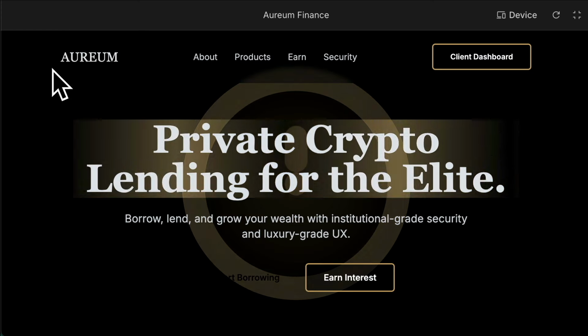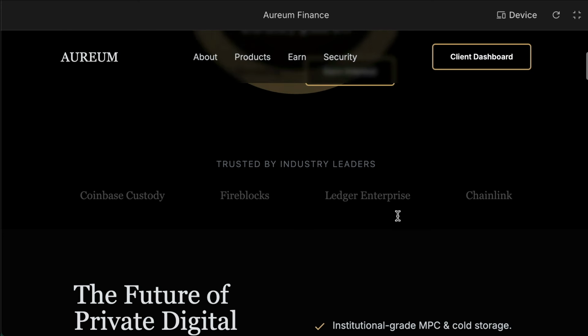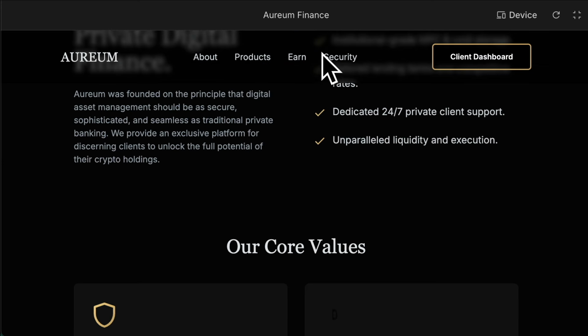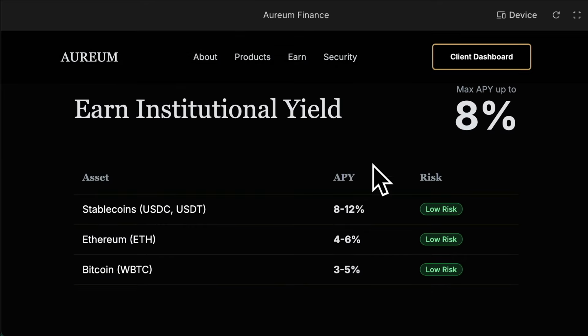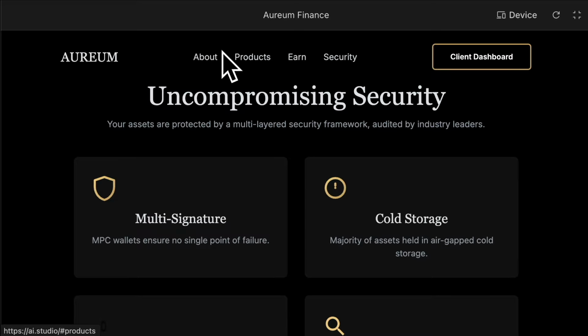Log in, log out button. Click on the top left, the logo, and you go back to the home page. You can see across the top there, you've got a few tabs. Let's click on products. You can see it scrolls up and down the page as a modern website would do.